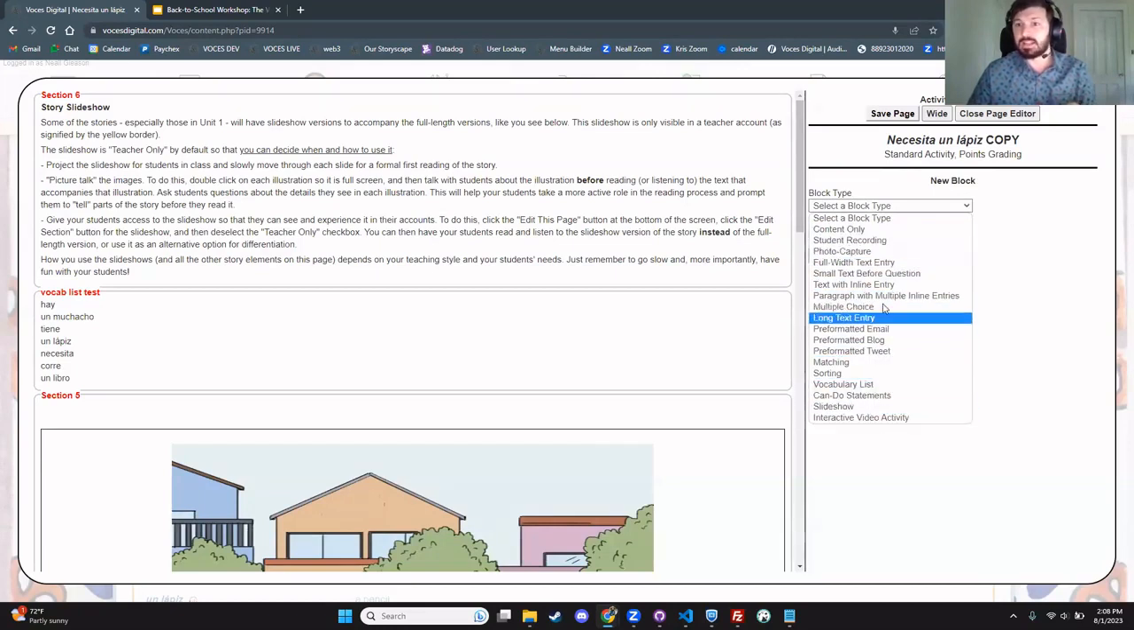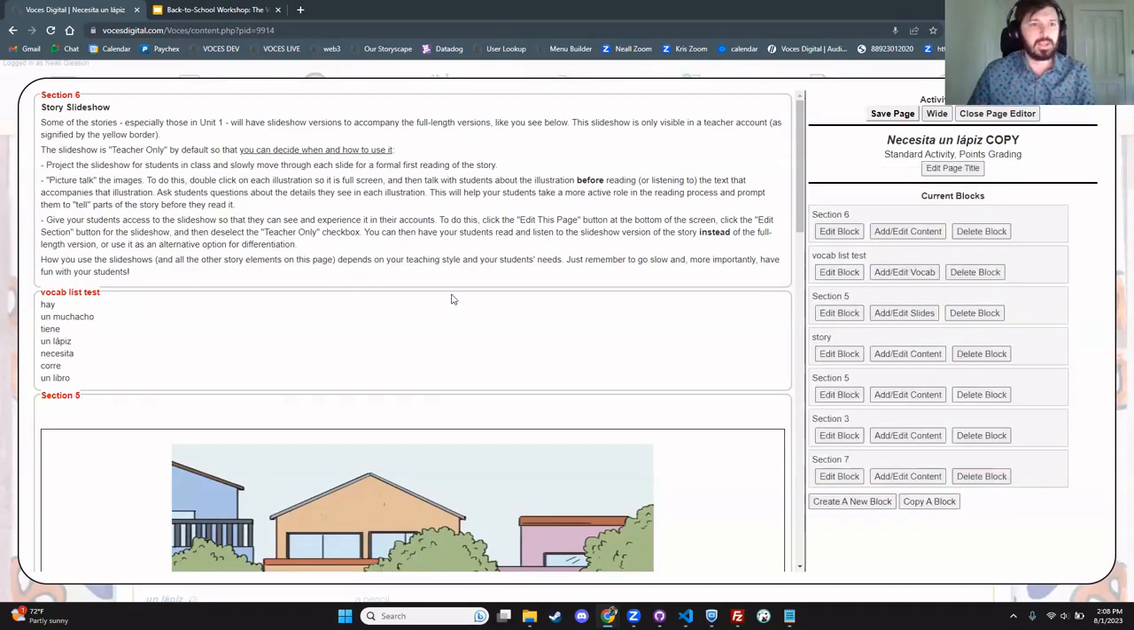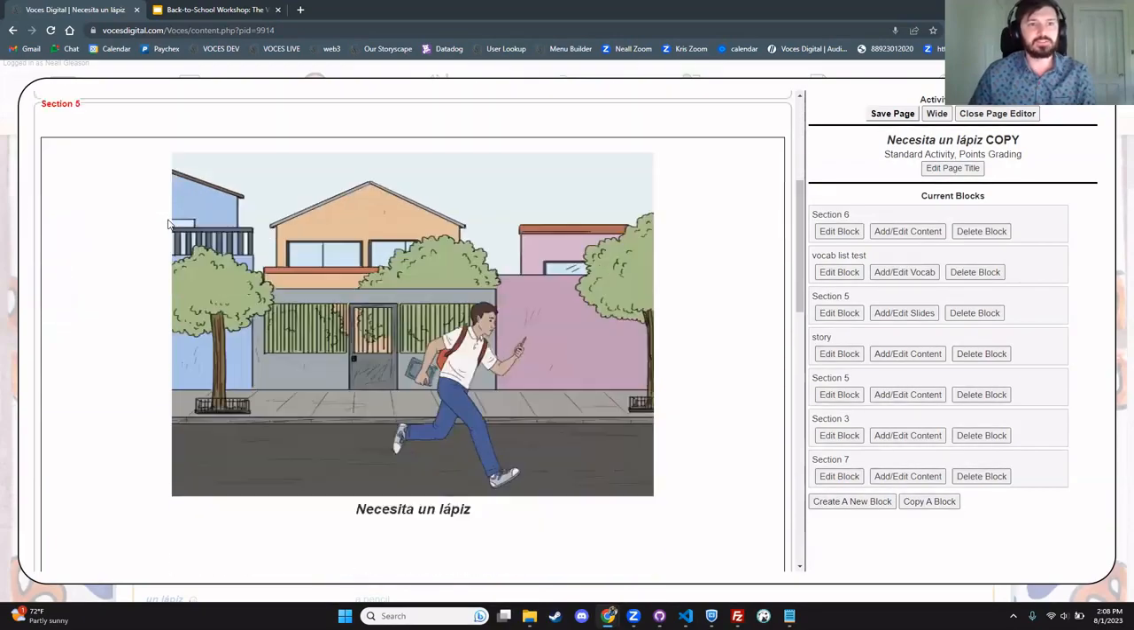These are different activity types. A content-only block is self-explanatory. It's just for content. You can add videos, images, text, anything you really want. And then the rest of these are various activity types we have. But if you want to edit an existing section, you can scroll through on the left to see the view.